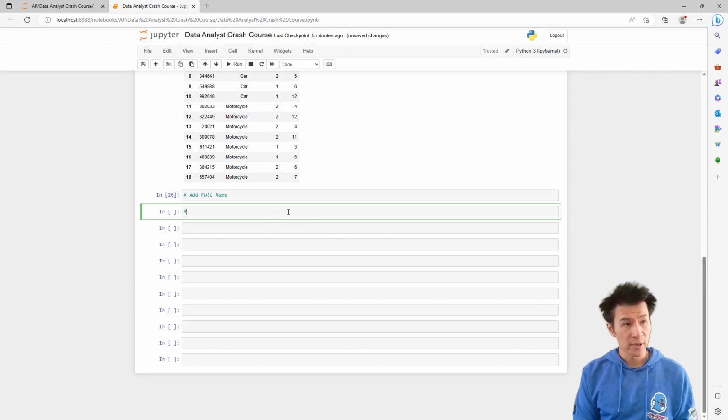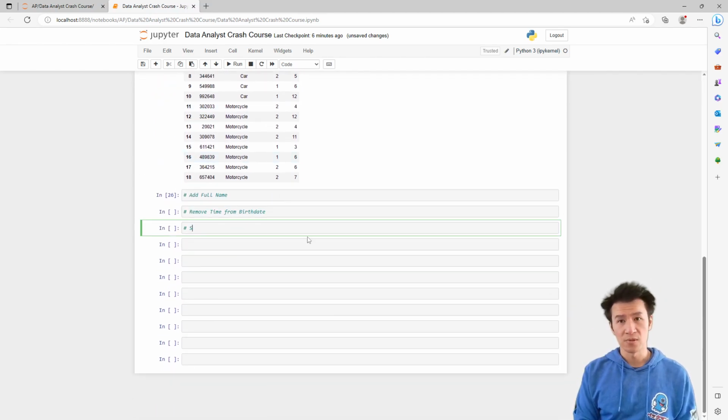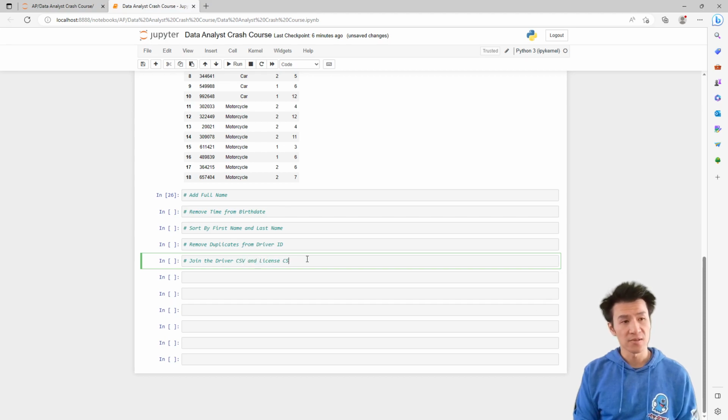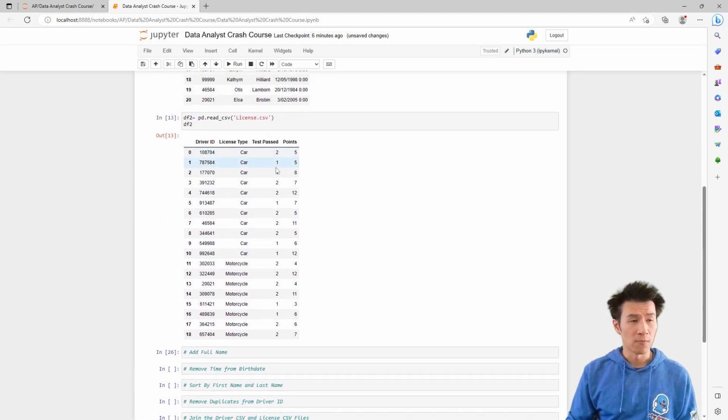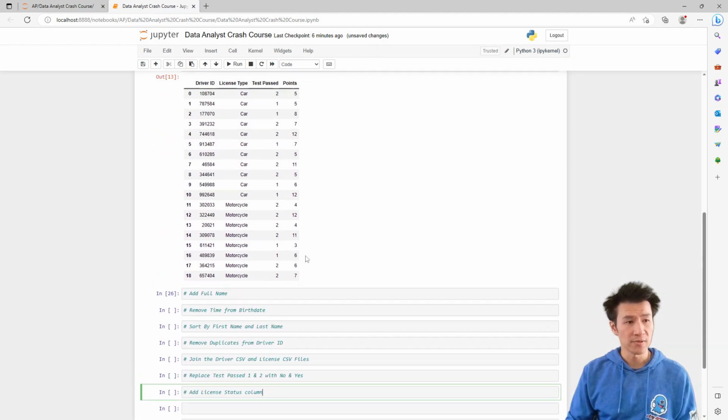So the first requirement was to add a full name. The second one was to remove time from birth date. You'll notice there was the midnight time there that we want to get rid of. The next thing was to sort by first name and last name. We need to remove duplicates from driver ID. We also need to join the driver CSV and license CSV files together. We need to replace the test passed values of 1 and 2 with no and yes. We have to add a license status column based on a certain set of conditions from test passed and points.